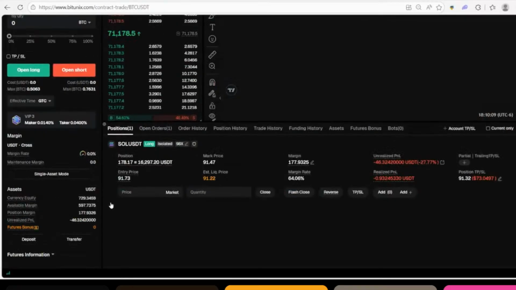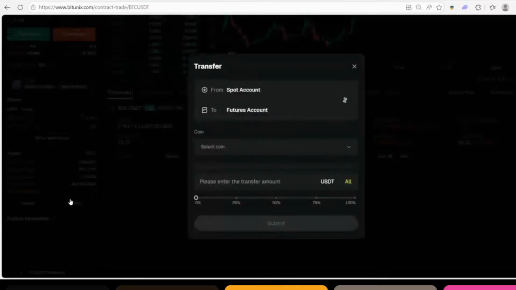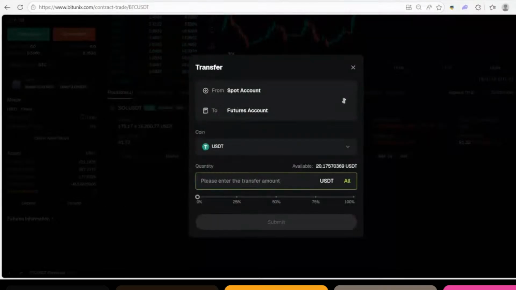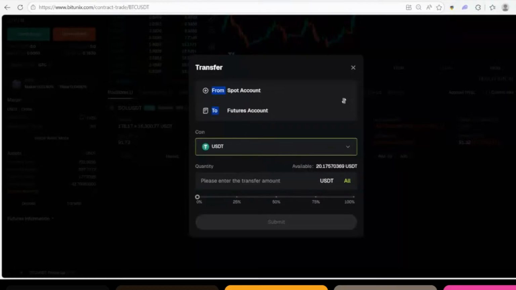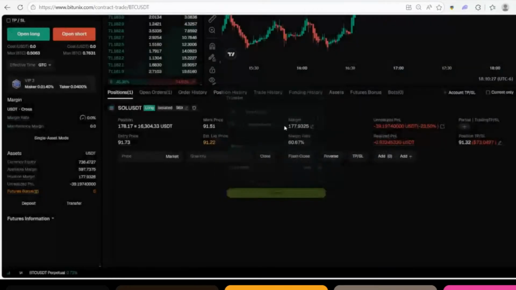Just like if you were sitting here making a current trade, you can see I have 597 available for the next trades that I'm doing. You can hit the transfer button here. You don't have to go to spot, and then you can see here from spot to futures, I have the option to send that 20 bucks. I click it and it'll show up in there, and vice versa.